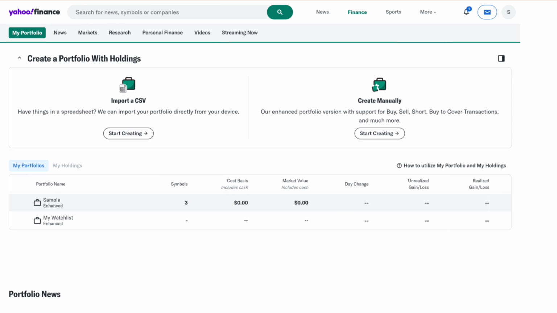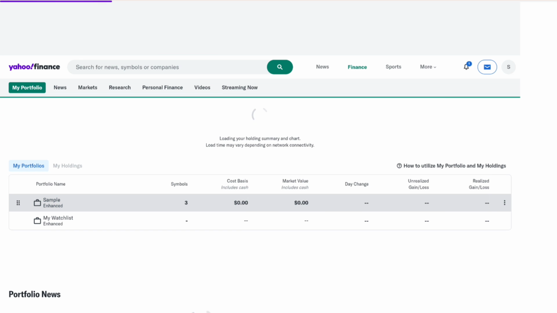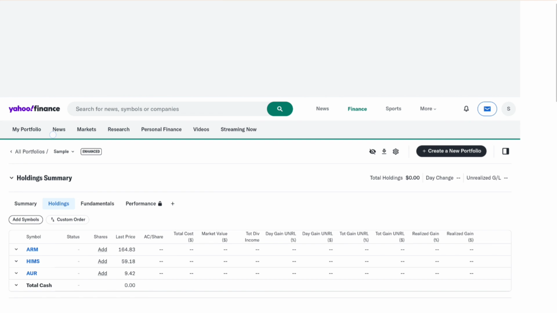On your portfolio, you'll be able to find the portfolios that you've created on Yahoo Finance. So simply click on the portfolio you want to download data from. Click on that and you get redirected into this section.